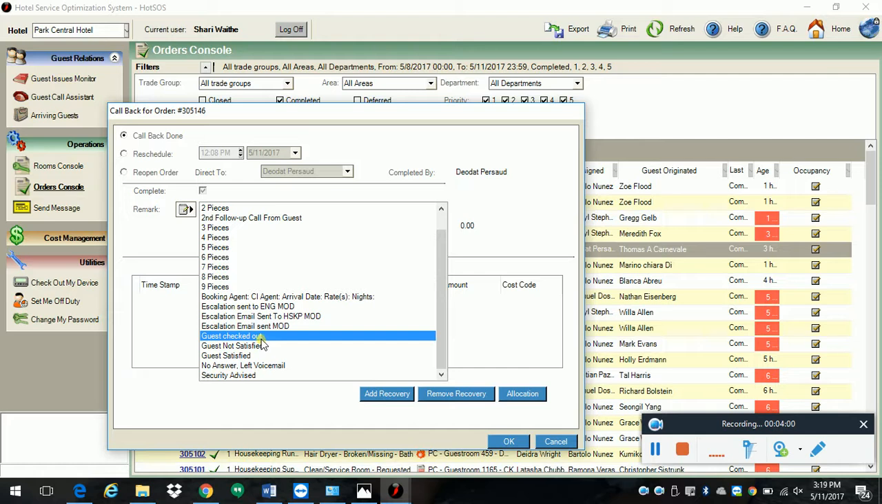Guest checked out would be if there was no longer a check in the occupancy area. And of course, you wouldn't actually call back. You'd simply click Guest checked out. If Mr. Carnivelli only received 1 dental kit, or if it took too long, or of course, if he never received it, you would click Guest not satisfied.